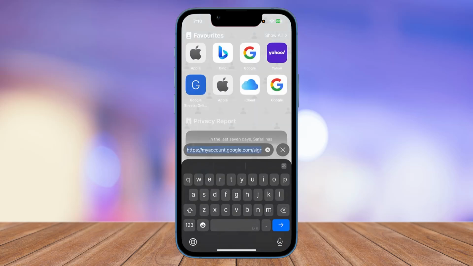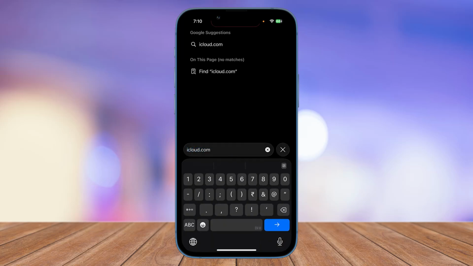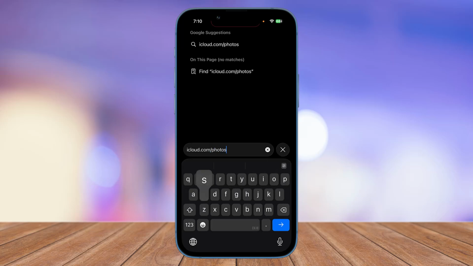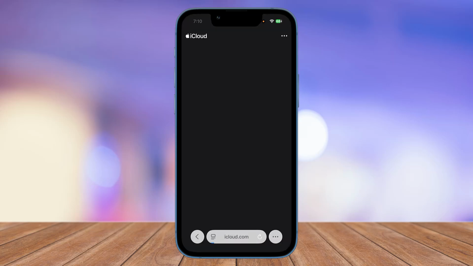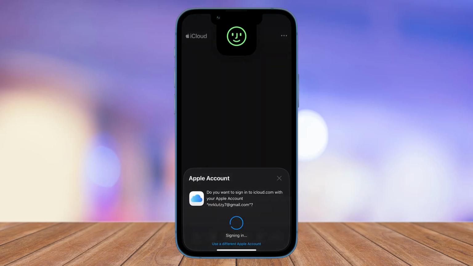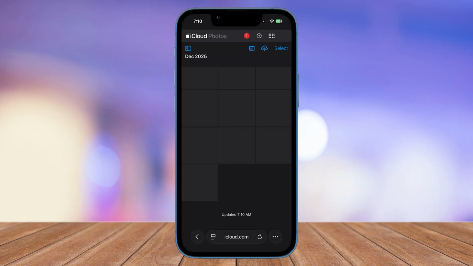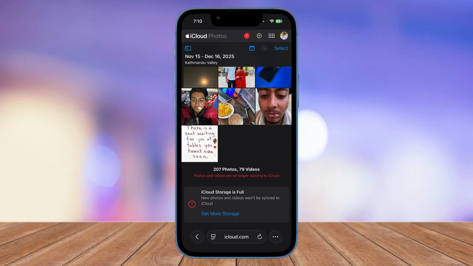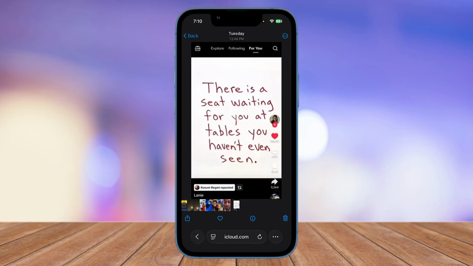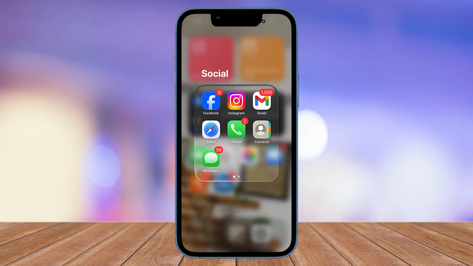So simply go ahead and open Safari, head into iCloud.com/photos, just like that. And once you're in this page, make sure that you are logged in into your account right over here. Once you're logged in, you can simply go ahead and select the photos and then simply go ahead and download it right over here. So it is as simple as that.